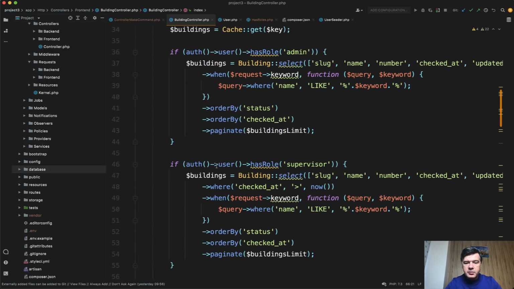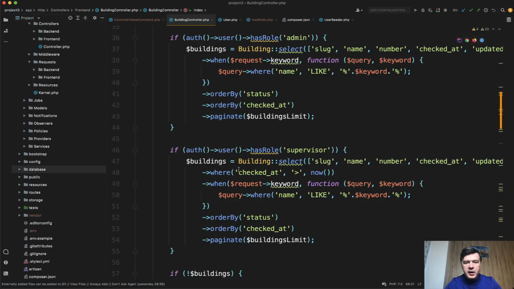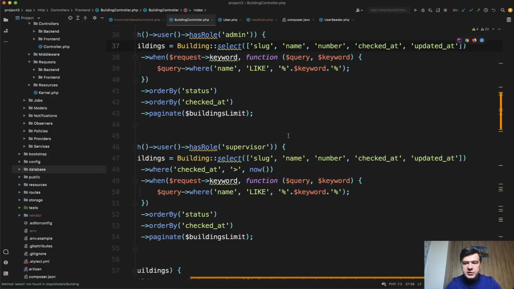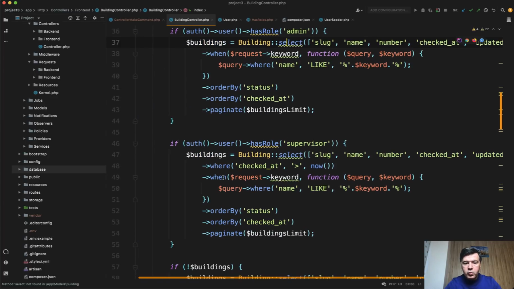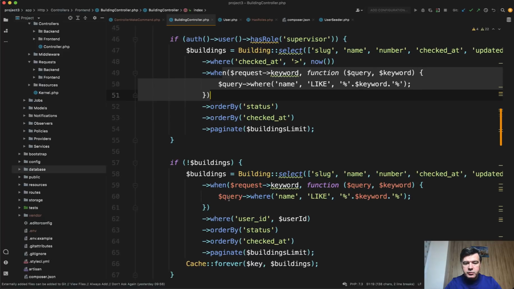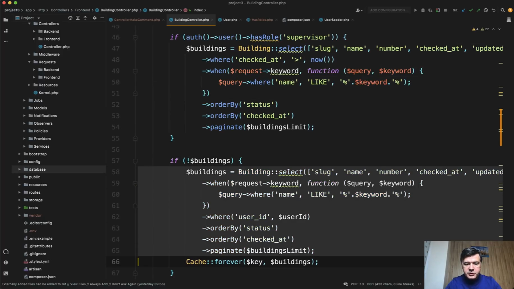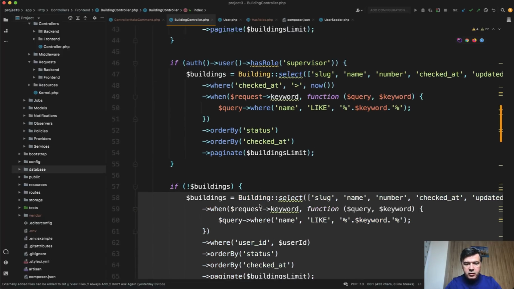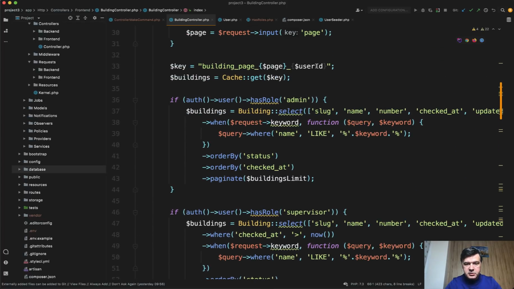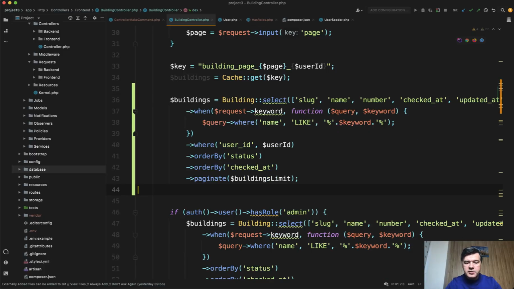So let's do it step by step. First, what are the absolutely repeating parts that we can extract outside of that? I've noticed that the building select is absolutely identical, and also the when request keyword is present in all those three rows. So let's actually copy everything. And also the repeating parts are order by and paginate. Those are absolutely identical. So let's get them outside of those ifs.